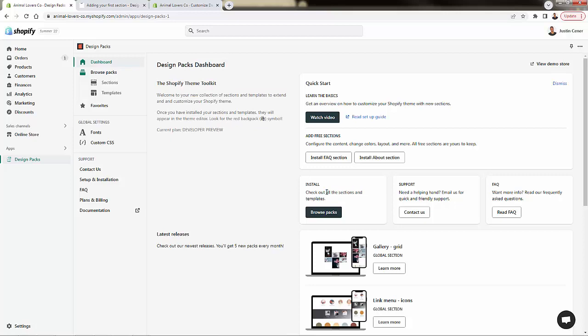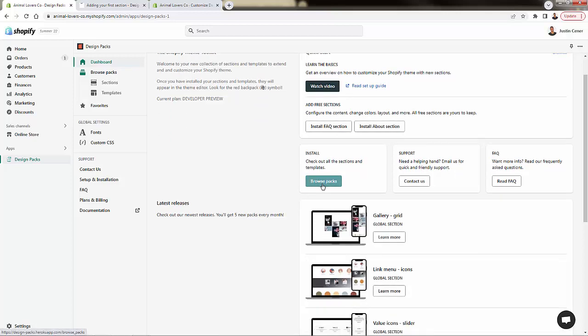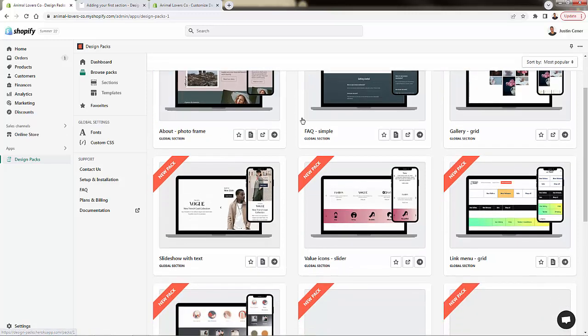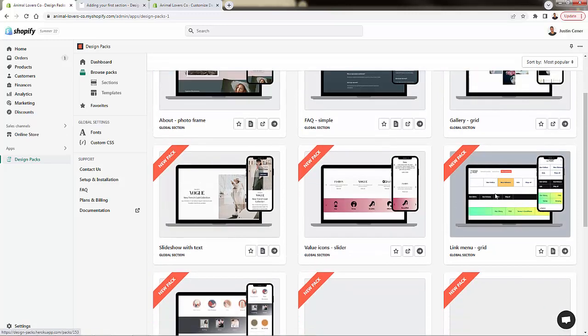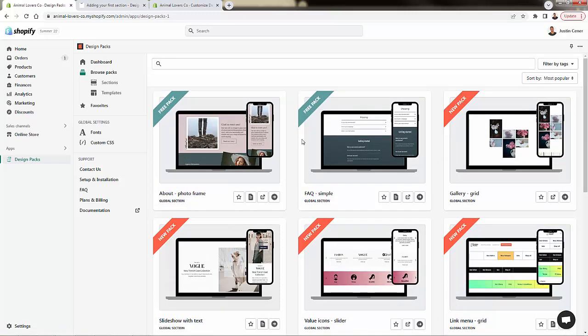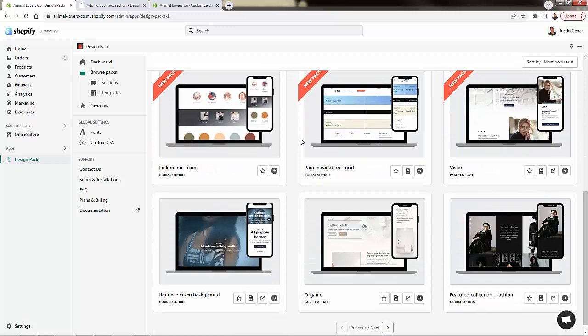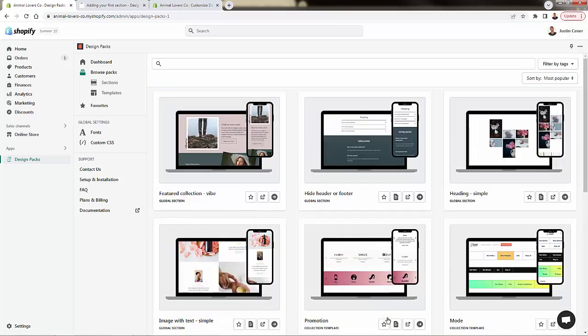So first things first, let's take a look and browse through the different packs. I'm going to show you the different capabilities that you're going to have right out of the box. And remember, you're never going to need to look at any code. You're not going to need any prior technical experience. Literally, all you need to do is click through any of these different packs, these sections and templates that are ready to go right now. And remember, every single month, you're going to get new ones automatically added into your account.